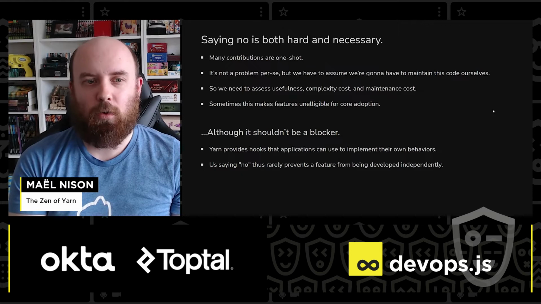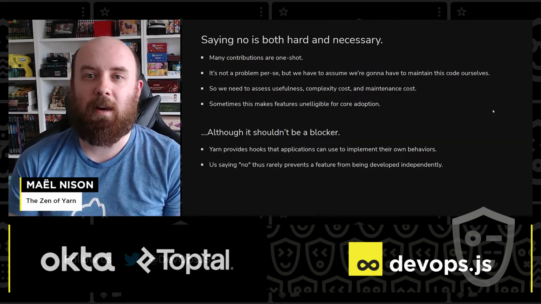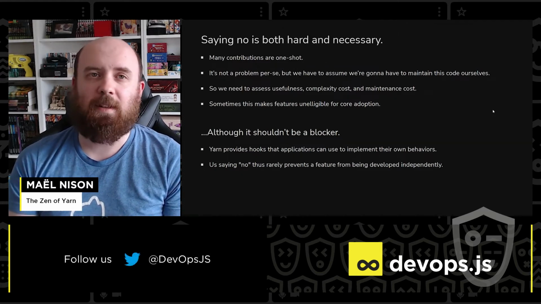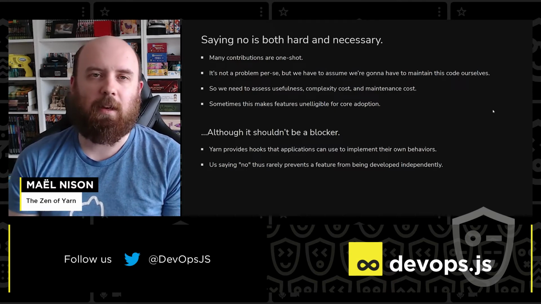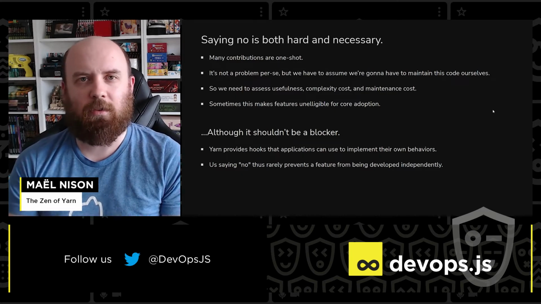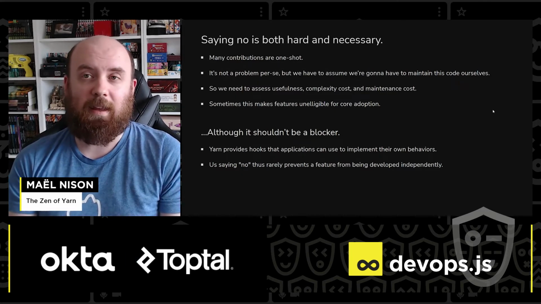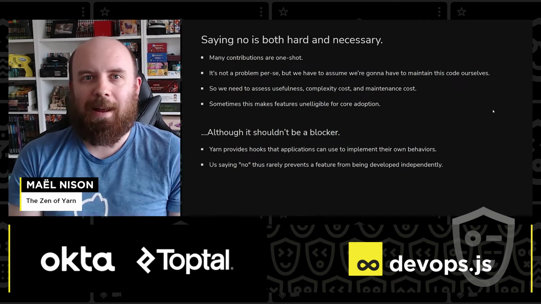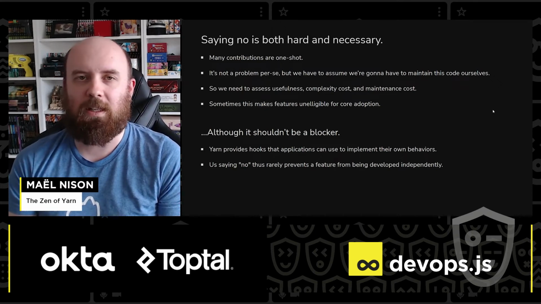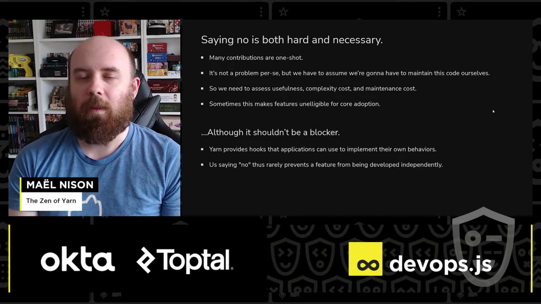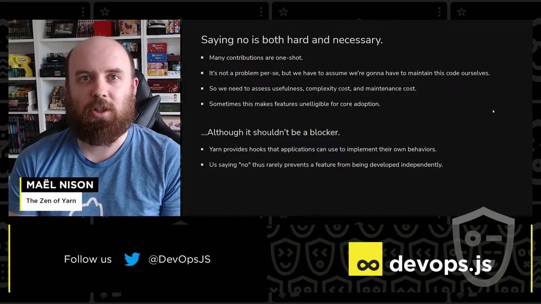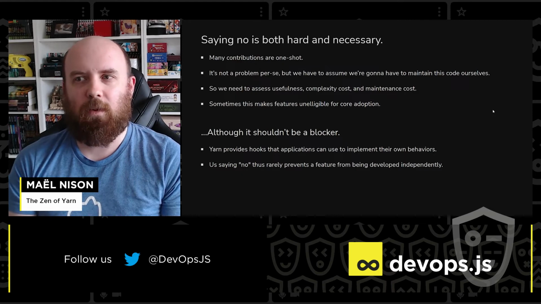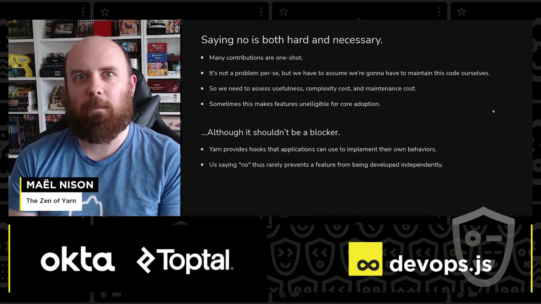Yarn now provides hooks that applications can use to implement their own behaviors. For instance, Yarn plugins can create commands. They can access our APIs, our JS APIs. They can work with a project. They can manipulate dependencies. They can do all kinds of things. And as such, us saying no rarely prevents a feature from being developed independently. For instance, one community member created a plugin that is essentially made to replace Turbo or this kind of tools. So it's really interesting to see what the community comes up with just by using plugins.